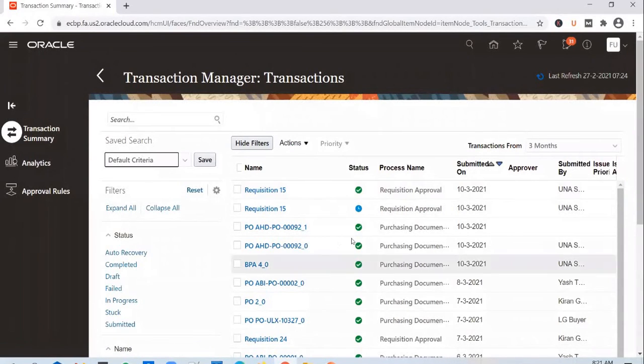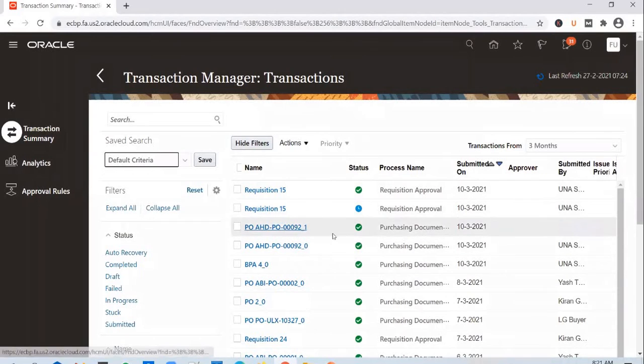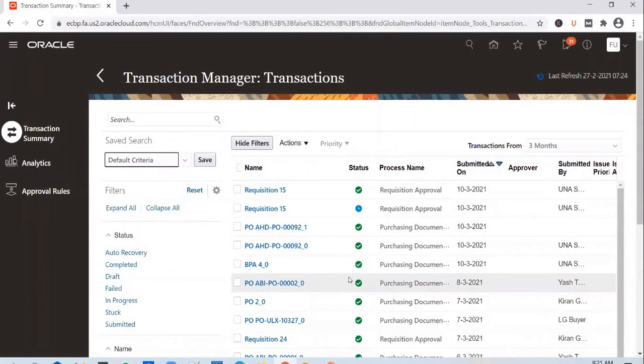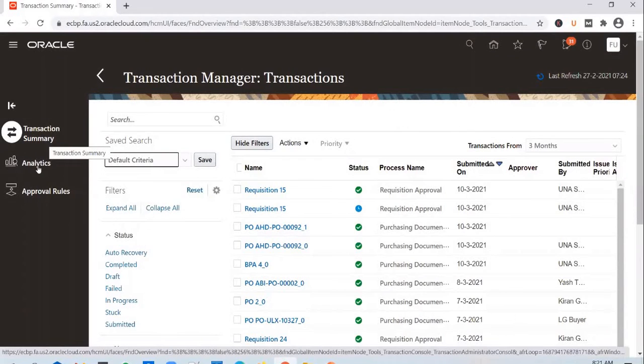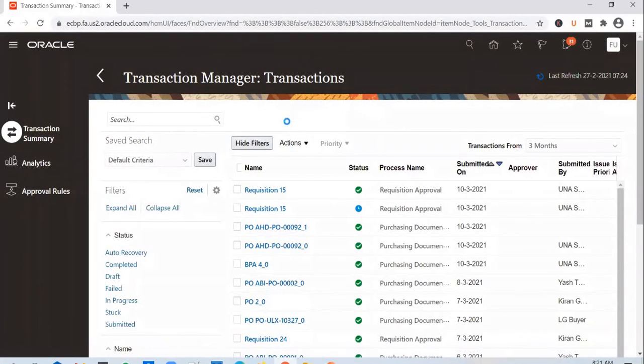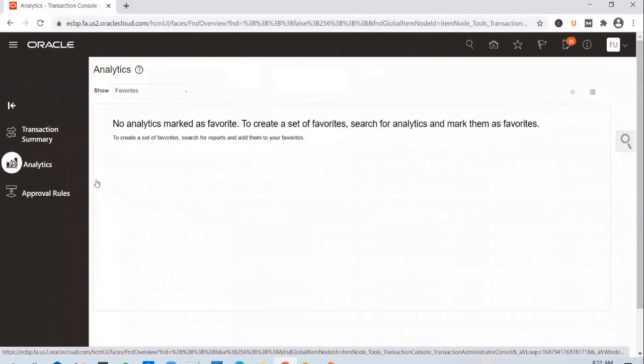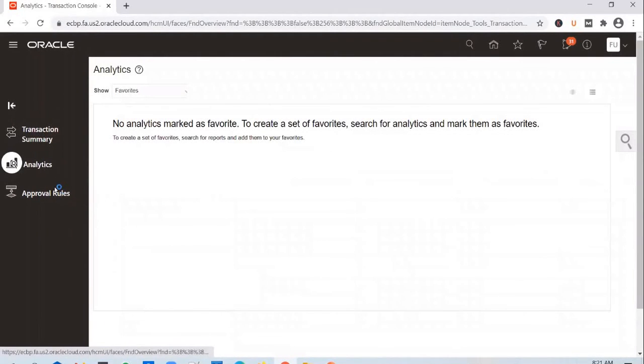And we will come back to this screen when we start writing the approval rules. We're going to write approval rules now, and we're going to send in a few transactions which will go through those approval rules. To monitor those transactions, we will come into this transaction manager screen or transaction summary screen. Analytics is fine. It just shows you some analytical information, so we usually don't do anything in this particular screen. Just some good to know information might be available there.